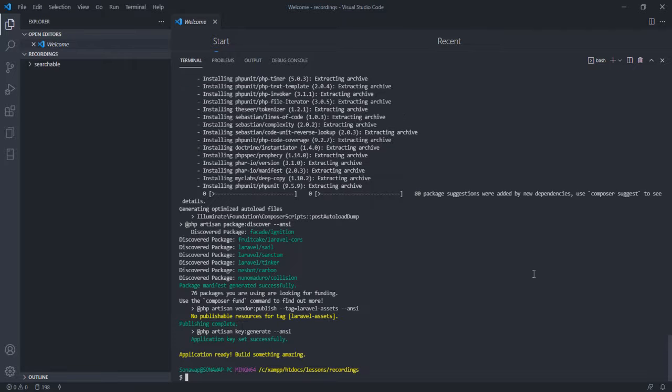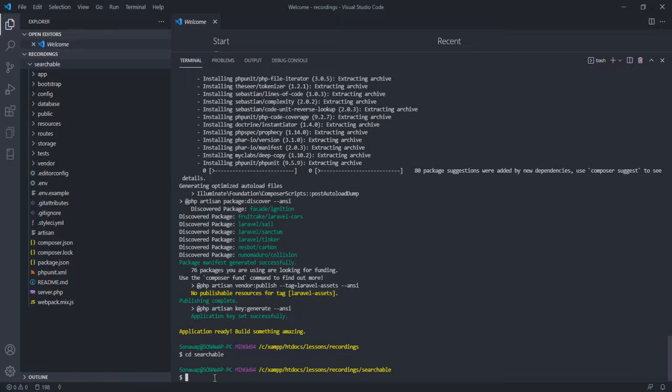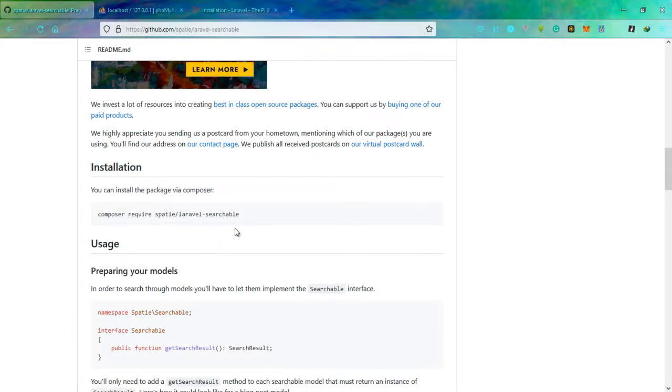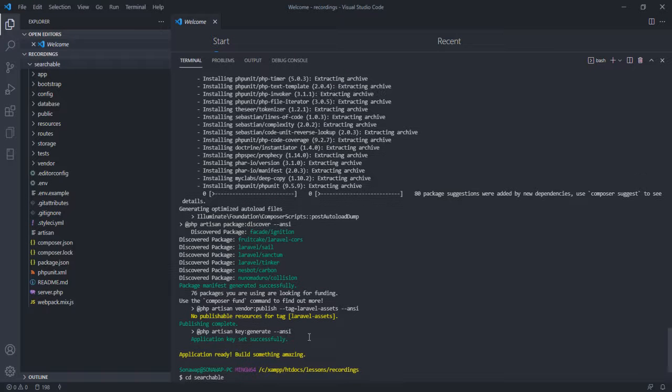Now we just finished installing Laravel. The next thing is to install the searchable package. Let's go over to that directory, searchable, and install the package right here. If you go over to the documentation, installing it is actually easy. Let's just copy this and run it. Now we just finished installing the Laravel package.